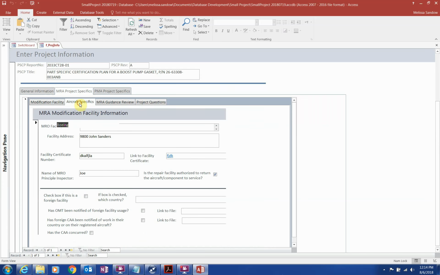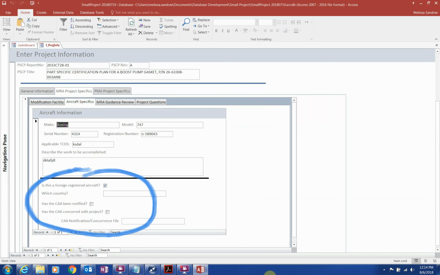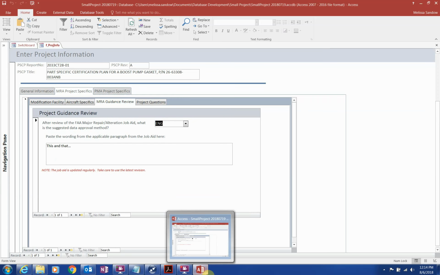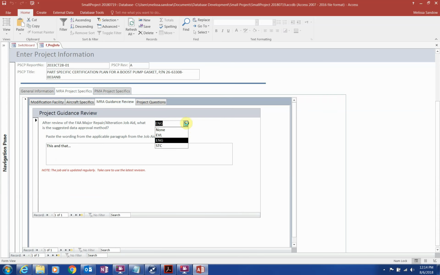The tab for Aircraft Specifics also includes fields for foreign registered aircraft. These are the same fields, just different ways of viewing them. The tab regarding MRA Guidance Review is referring to the FAA published Major Repair or Alteration Job Aid. If the project scope does not fit within the descriptions provided in the job aid for ENG or EVL, then an MRA project isn't appropriate.